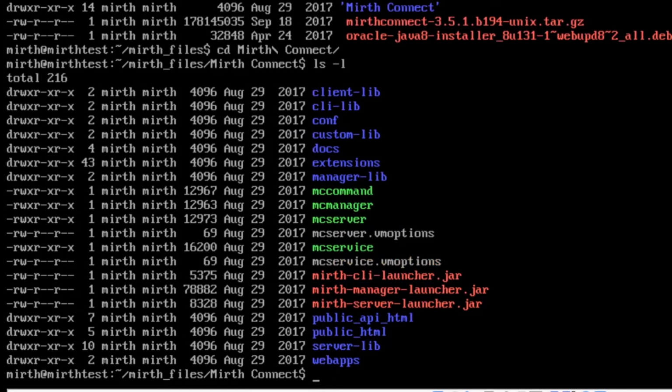And you can see there's a whole bunch of stuff in here, but the one we care about is the MC service, which is an executable file. So what we want to do is run this file and invoke the Mirth system. So what we're going to do is ./mcservice.